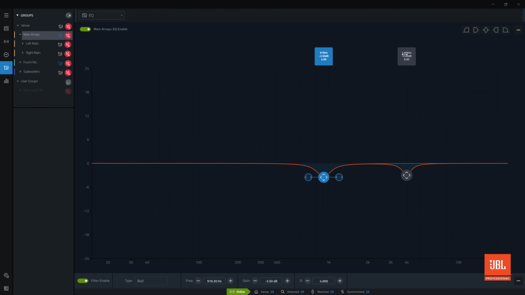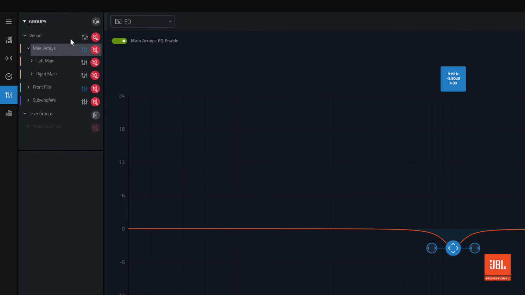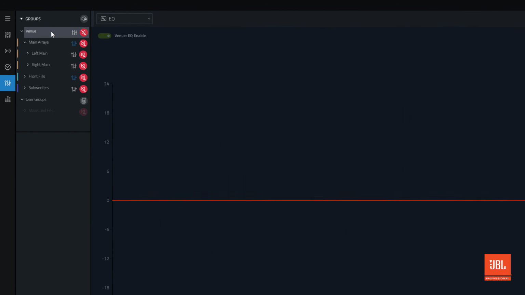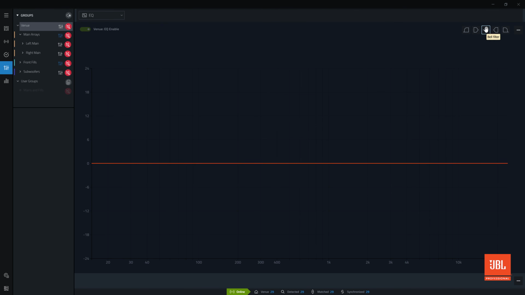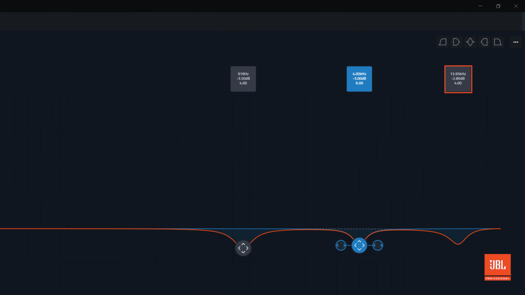The filter controls at the bottom of the screen will always be related to the selected filter. Navigating to the venue group in the Group toolbox, we can add a filter to every device in the venue at once. Clicking back into the left and right main group, we can see the response of the venue filter is shown on the frequency response graph, so we can visualize the cumulative impact of all filters affecting the group.